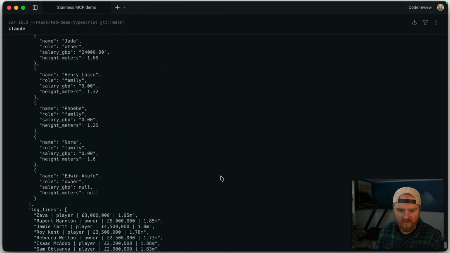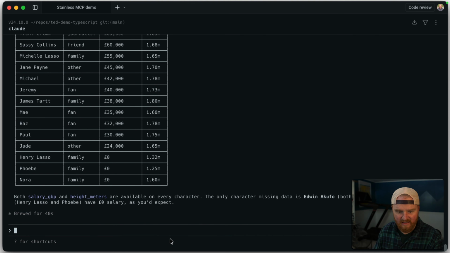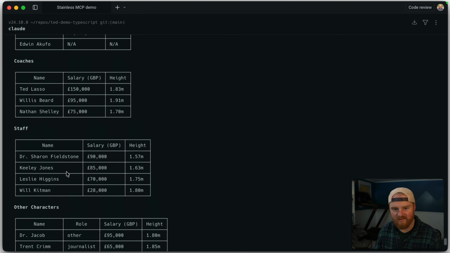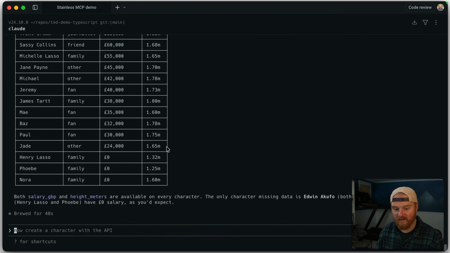If we open this up, you'll see a pretty nice output here that has the character name, that they are a player, their salary, and their height, which is pretty nice. And oh, look at that. Claude even organized it based on the roles and their name and salary and height. That's pretty cool. But really, that was just one endpoint. That was the list endpoint.